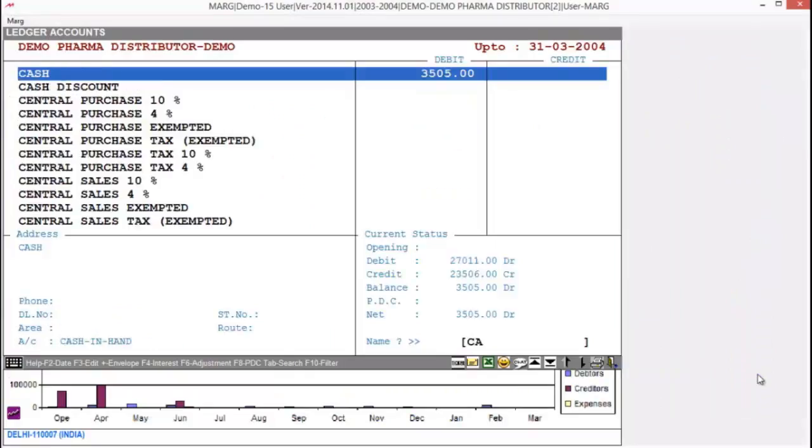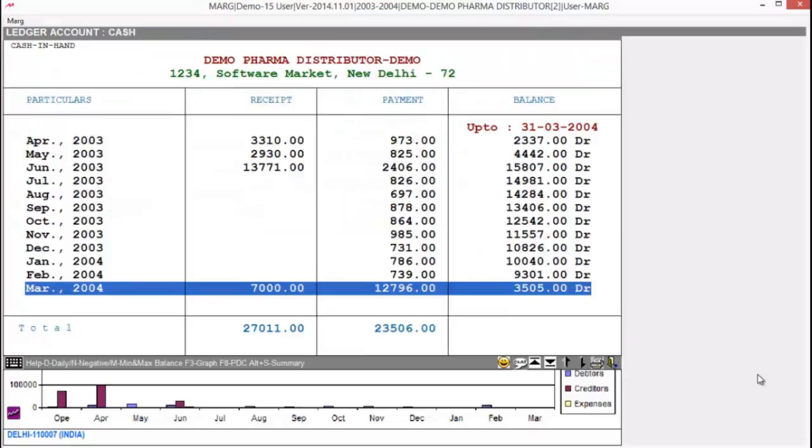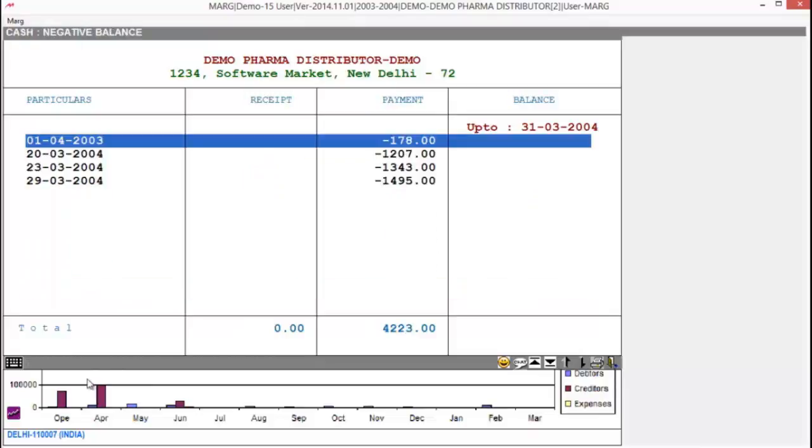Now select your cash ledger, press enter and select the month-wise option. As you select the month-wise option, you will see some help keys at the bottom of the window. Here is N for negative, M for minimum and maximum level. That means if you press the N key from your keyboard, you will be able to view the negative cash status, meaning on which date and how much cash you got negative. Press the escape key from your keyboard. And now if you press the M key, you will be able to view the minimum and maximum level of cash you have. You can see it on your screen.